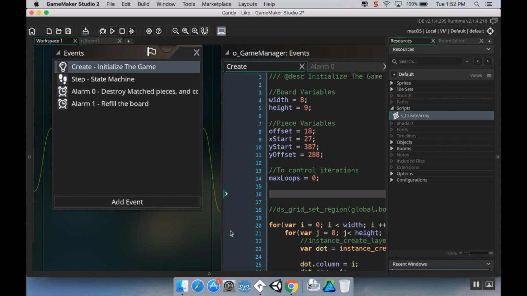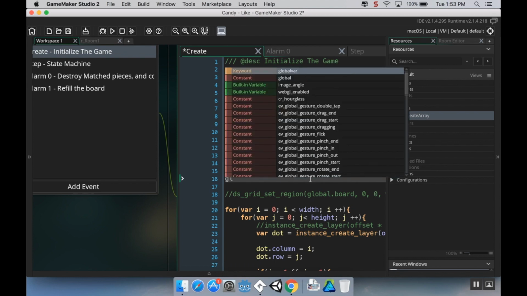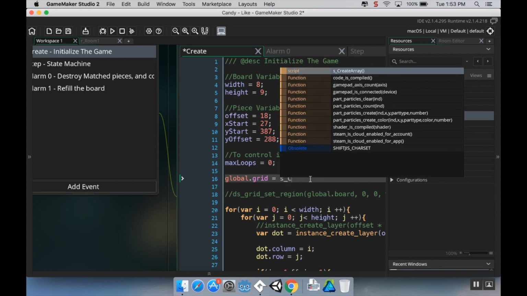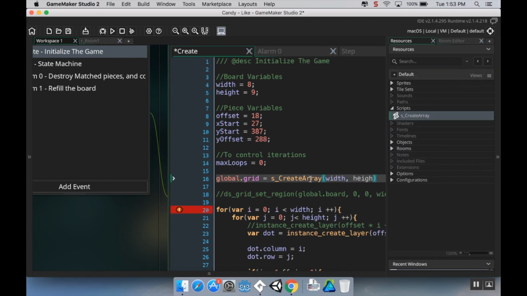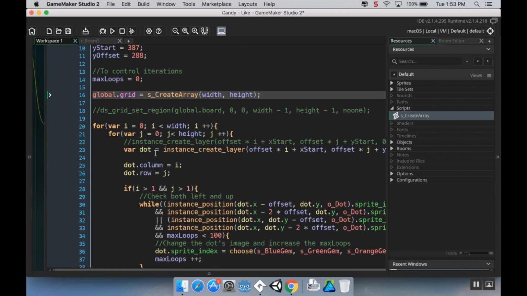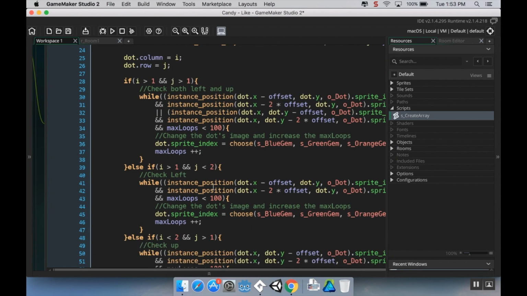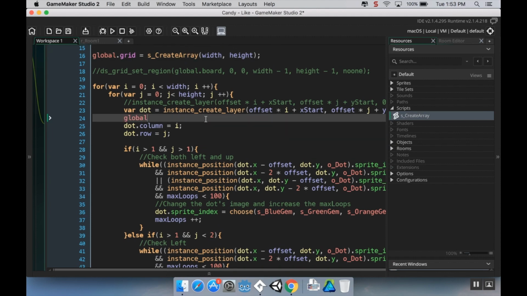So then up here in my game manager, before I create the game, I'm going to say that my global grid, the grid that can be accessed by anything, is equal to that create array. So global.grid is equal to s underscore create array, and then this takes two arguments. It takes an argument for the width and an argument for the height, and that will create the array. Now when I am creating these objects, actually I can do it right now. So after I create the object, I'm going to store it in the array in that i j position. So I'm going to say global.grid i j is equal to dot, which will store the instance number of that dot, which is essentially the same thing as storing the dot itself. So I want to say dot.column dot.row.